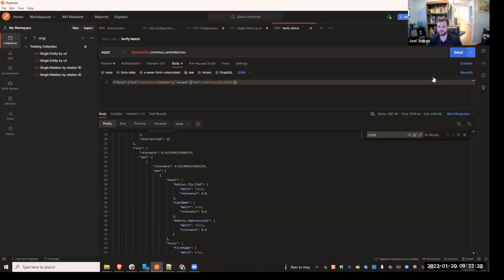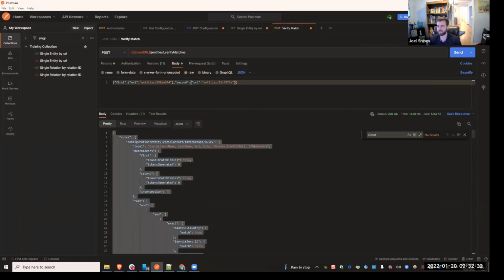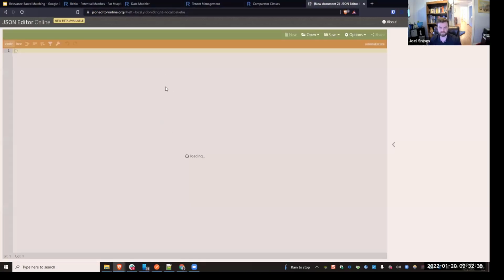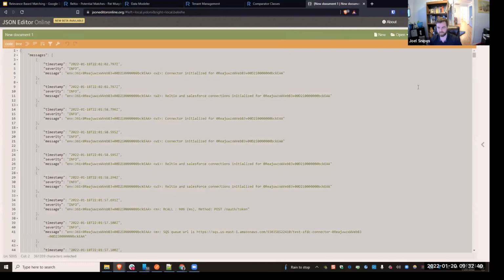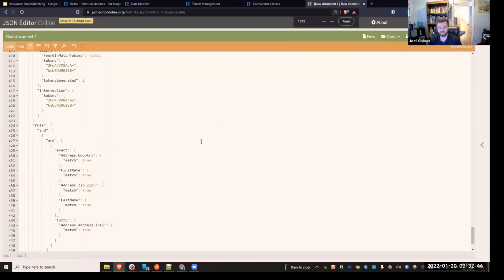Hopefully this text isn't too small. I'll try and zoom in a little bit. Okay, Postman doesn't support zoom, does it? I can move this to the browser. That'll help. Here we go.